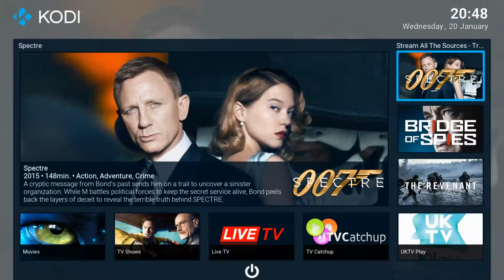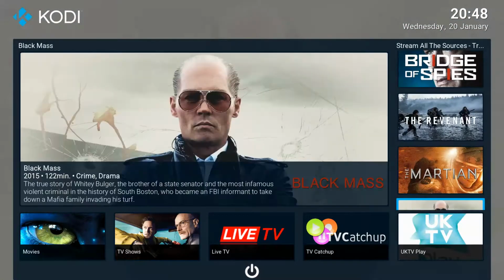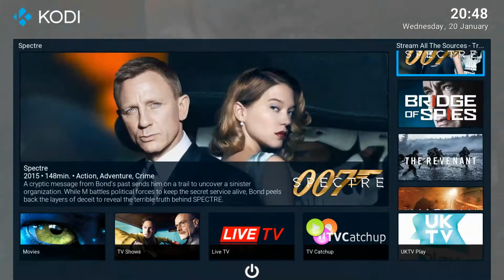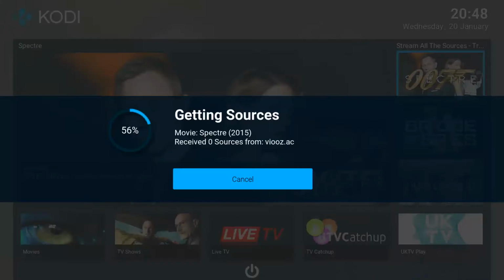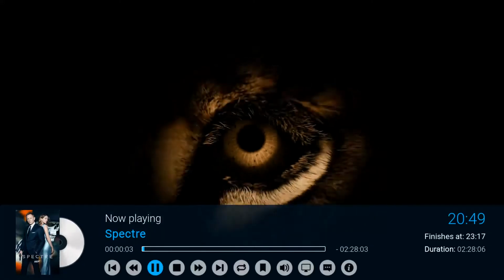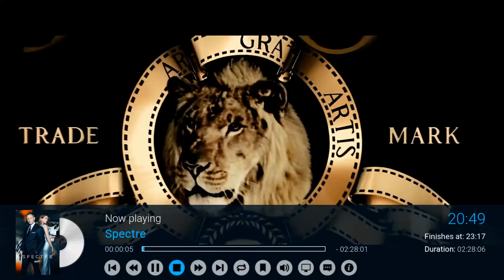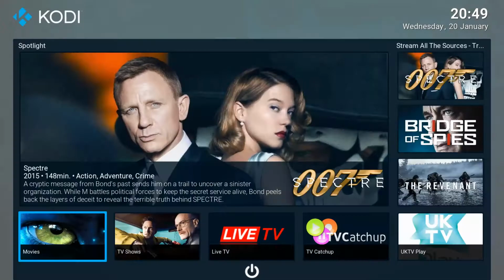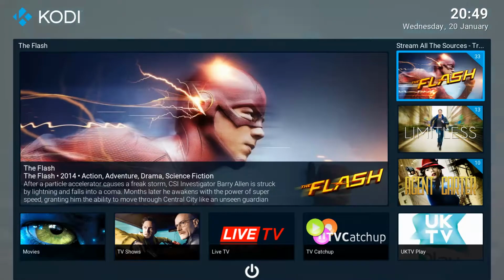So in the movies, if you press up, you can scroll across all the movies here, and you can actually click on it. And what it's going to do is it's going to pull the sources from Stream All Sources. And I've also turned on the autoplay feature. I'll show you how to do that as well in this video. So there's the video, 1080p.